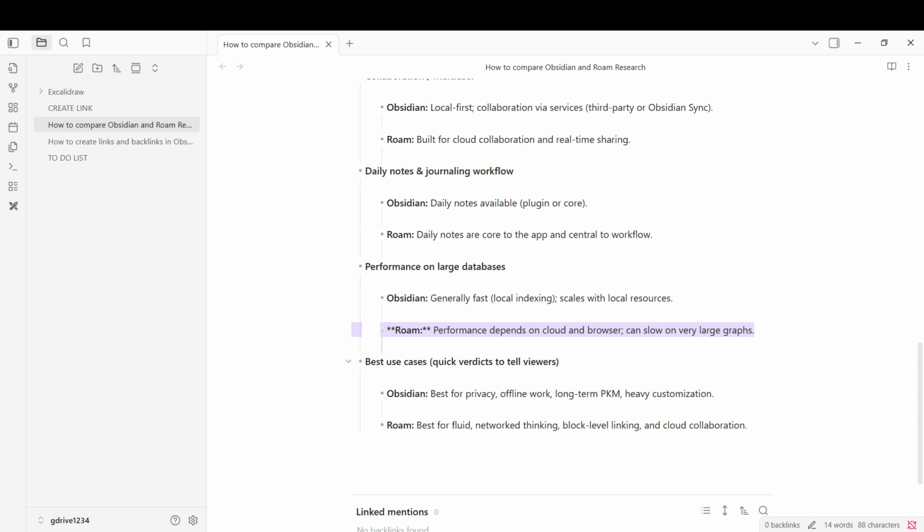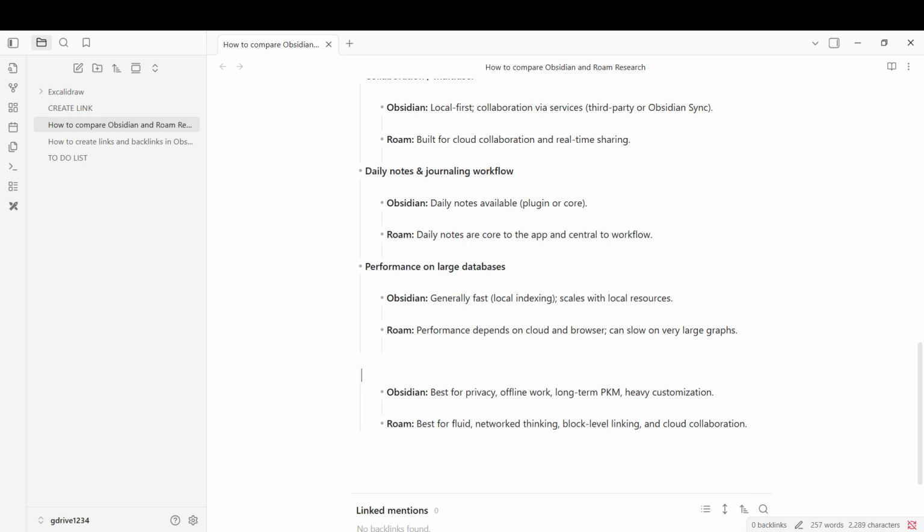In short, choose Obsidian for privacy, offline work, long-term PKM, and heavy customization. Choose Roam for fluid, networked thinking, block-level linking, and cloud collaboration.